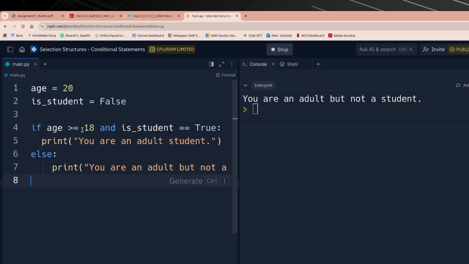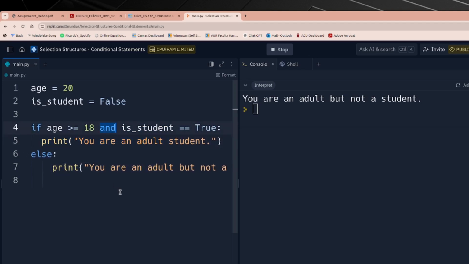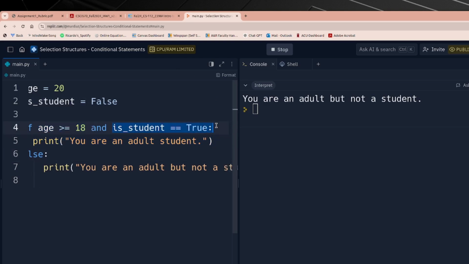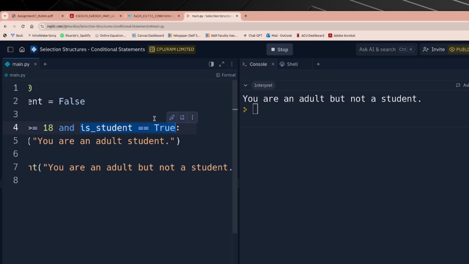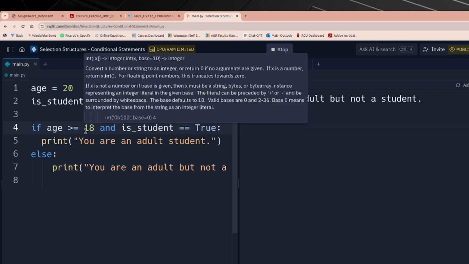Now, that's crazy, right? Because age was greater than or equal to 18, but this part wasn't true. So with this keyword and, both conditions on the outer part of the and need to be true for the code below to execute. So if one of these isn't true, then it means that this and this is not true. If one of these is not true, then we're going to move on. Okay? So with and, both conditions need to be true.